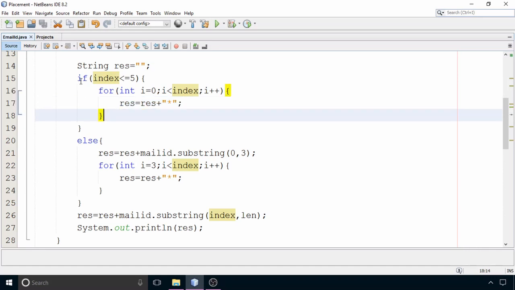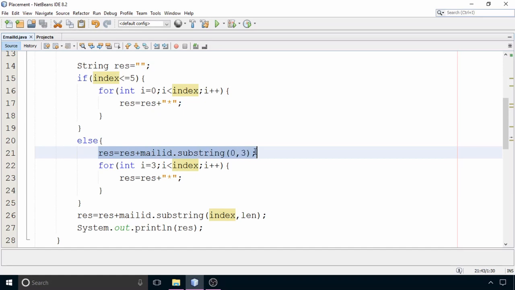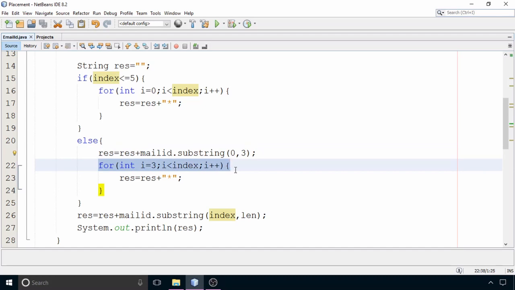Now if this condition index less than or equal to 5 is not true, which means if the index is greater than 5, we will go inside this else block. Now inside this else block, the first line is result equals result plus mailId.substring(0, 3). So we will go to this particular condition when the length of the first part is greater than 5. So in that case, first of all, we will concatenate the first 3 characters into the result, and after that this for loop will iterate. So this for loop will again do the same thing.